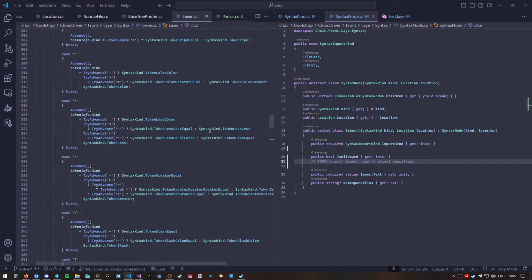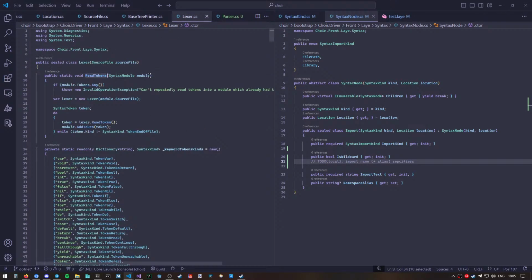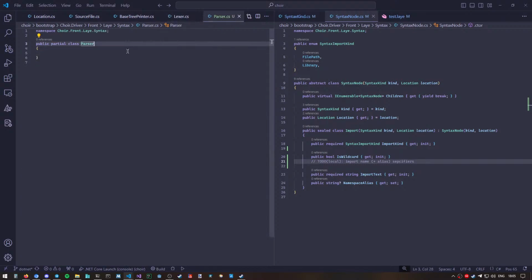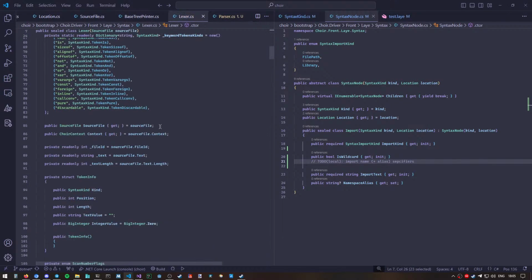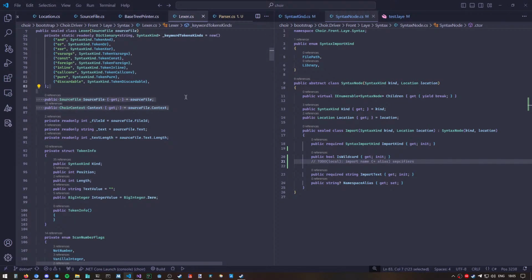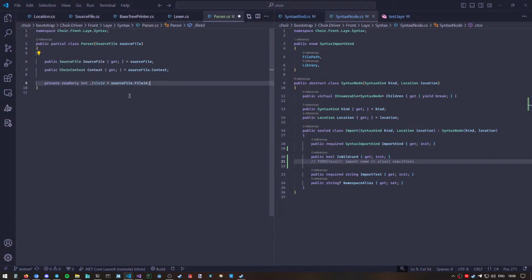What API did I give the Lexer? I have read tokens into module, which takes the Lexer, which has a public constructor. So I can give the parser a public constructor as well. The parser is also going to take a source file. It's going to do the exact same thing that the Lexer does, so that we have all the information about the source file that we want right here, right now.